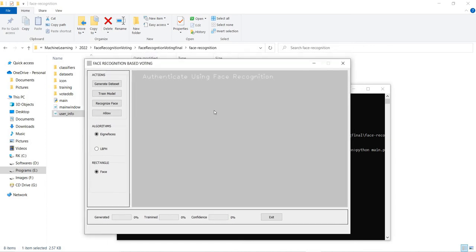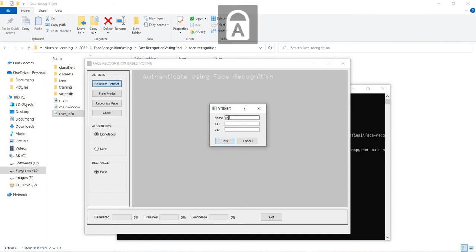Now first you will have the process of taking the photographs of the person. For that you have to click generate data set. When it is clicked, you will get a user interface here. Enter the username, I'm just entering my name, and the Aadhaar number, I'm entering some rough number. You have to remember that in the Aadhaar number we have to enter only numerics. If you enter characters, the program will crash, because the Aadhaar is only integers, we have kept it like that.